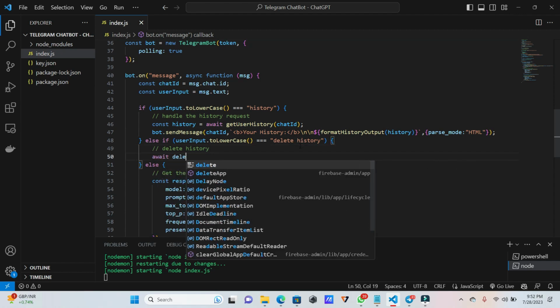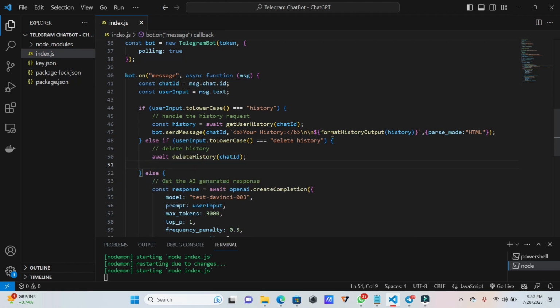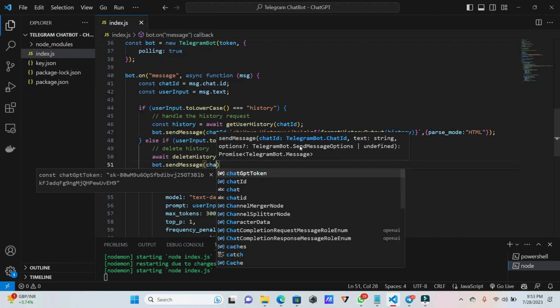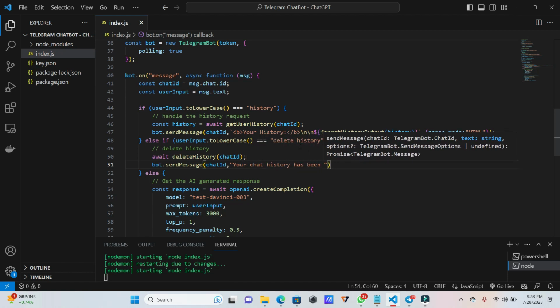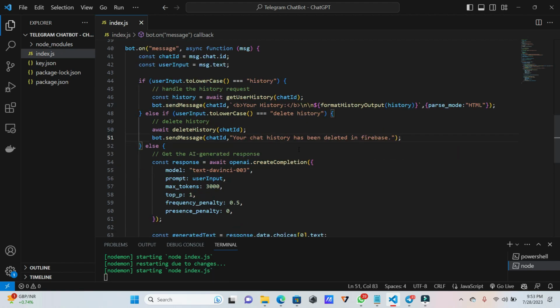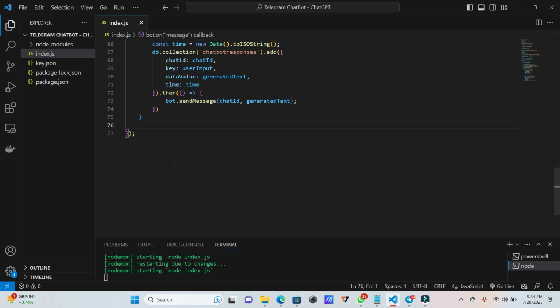wait for getting the history. Then we need to send messages, and the same way we need to create a function delete history and send a message to the chat ID that informs them that the chat history has been deleted. Yeah, that's done. So we need to implement these three functions, get user history. Now we are on these three functions.